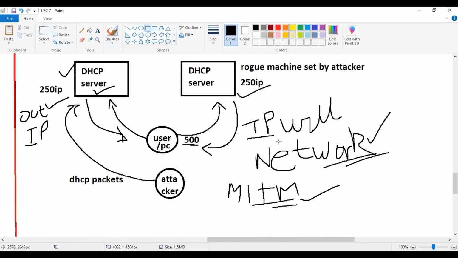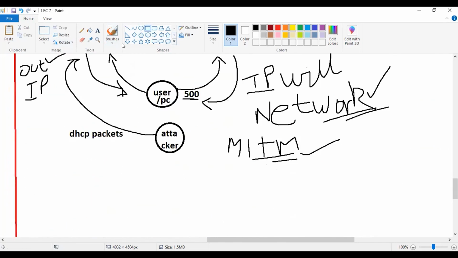Any doubt here? Yes, sir. Can you tell me which tool will be used for this attack? Coming to that. Don't worry. But sir, mostly in networks, we usually enable a feature called DHCP snooping.